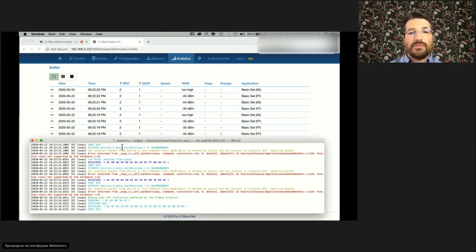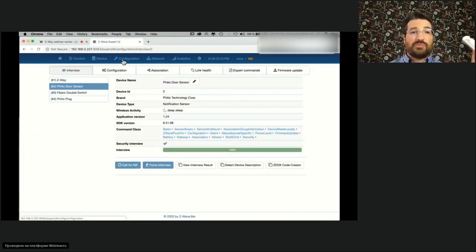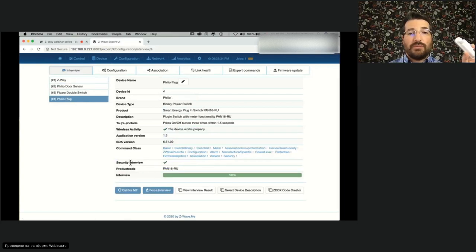So here, just one line before, you can see that, okay, we have received the basic, but it's not secure, but it's not allowed because the device had to send us secure commands. So now we understand that this particular device is sending us unsecure commands, but the plug is secure. And this explains why the plug is not clicking, is not reacting on commands from the door sensor.